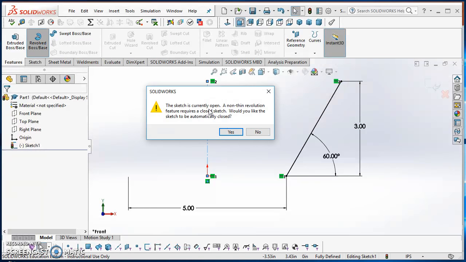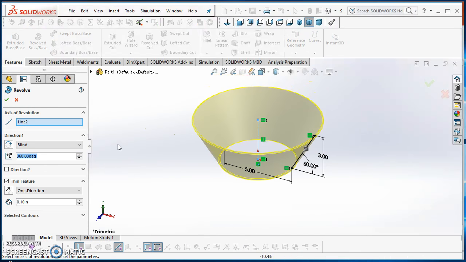SolidWorks asks me, it says the sketch is open. Do I want to close it? You want to hit no here. You do not want to automatically close this sketch. So we'll hit no. In here, I'm going to type 359.95 degrees for how far I want to revolve that. That way it leaves a little edge right there.